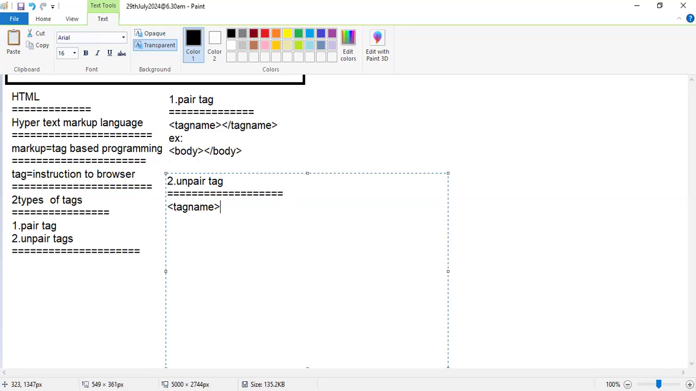You can write the tag name. An unpaired tag is also an instruction. I'm giving my own instruction to a particular browser, and my program will be executed by the browser, so I have to give my instructions to the browser only. If I want to display an image, I write it using an unpaired tag.